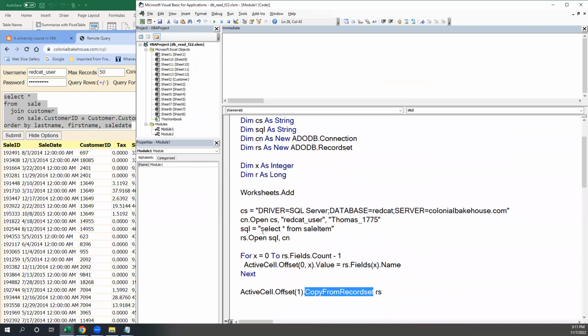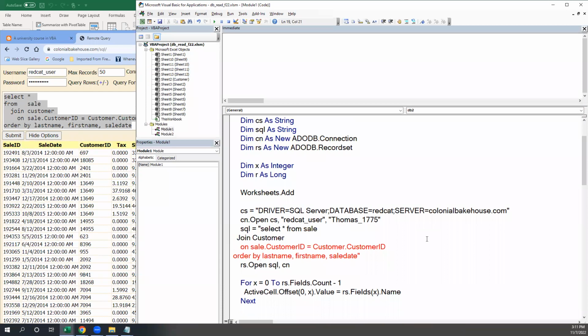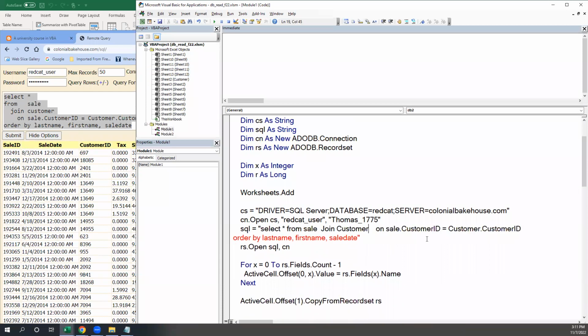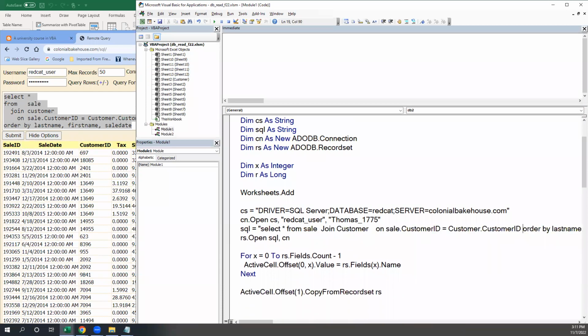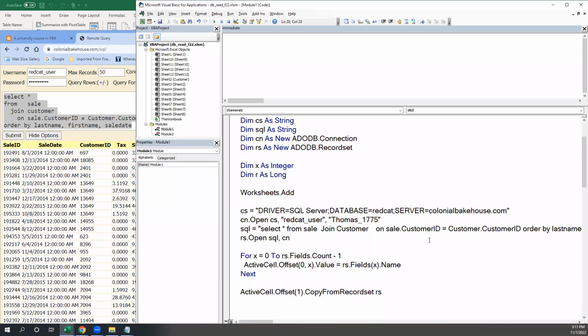and just drop that into my code here for my SQL statement instead of select star from sale item. And VBA is going to like it better on one line. I could concatenate that together, but one line will work just fine. So I've just put that onto one line, and this now should bring in that data set.